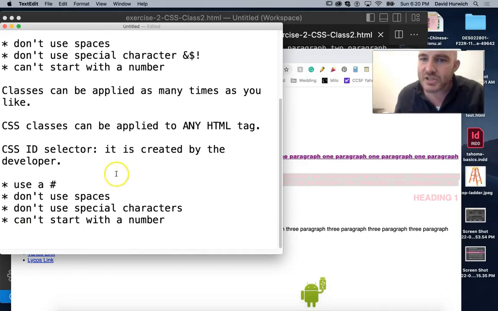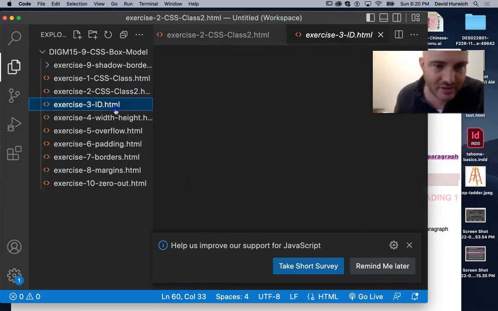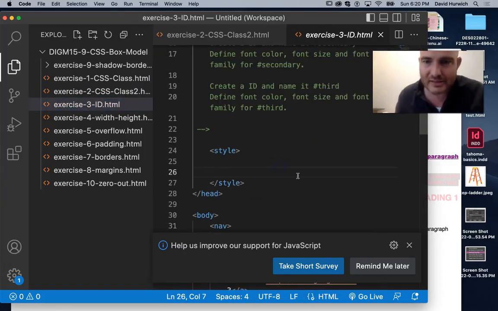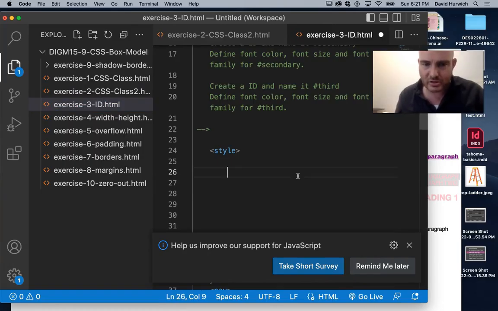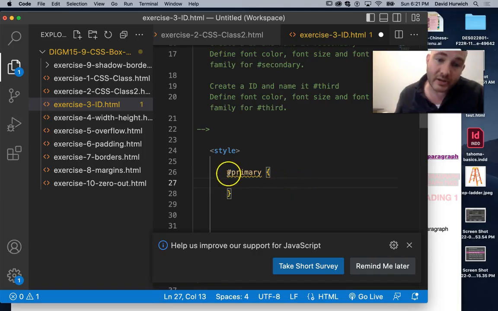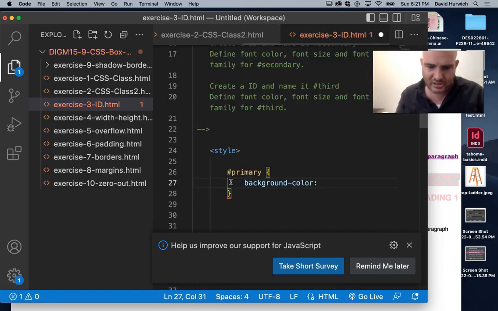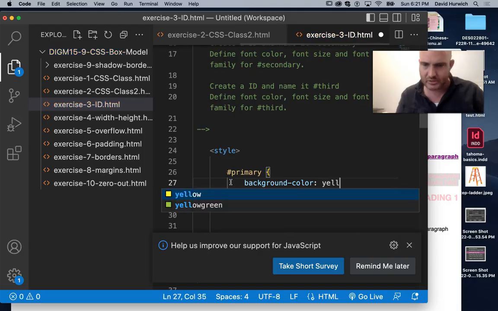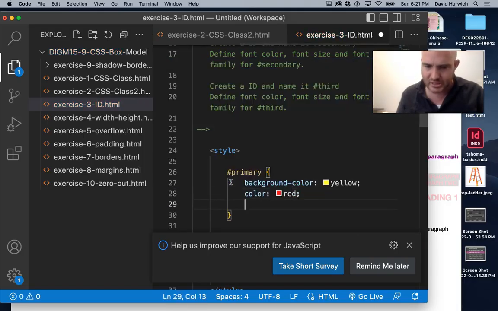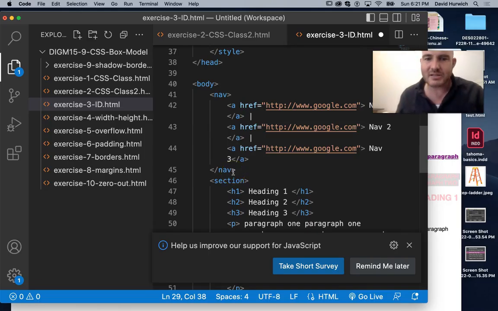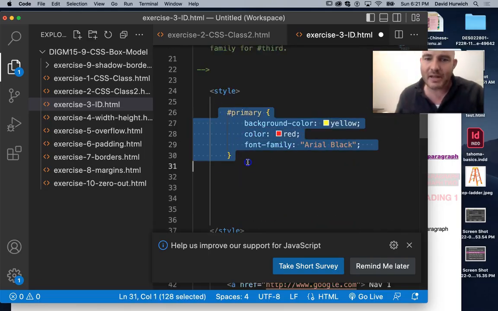Okay. So I'm going to go into exercise 3. And I'm going to call this one primary. So notice that I created it with a hashtag. There's no spaces. There's no special characters. And let's set a background color. I'll set, I don't know, yellow. And let's set the text to red. And let's set the font to Arial black. Okay. And I've created my ID.